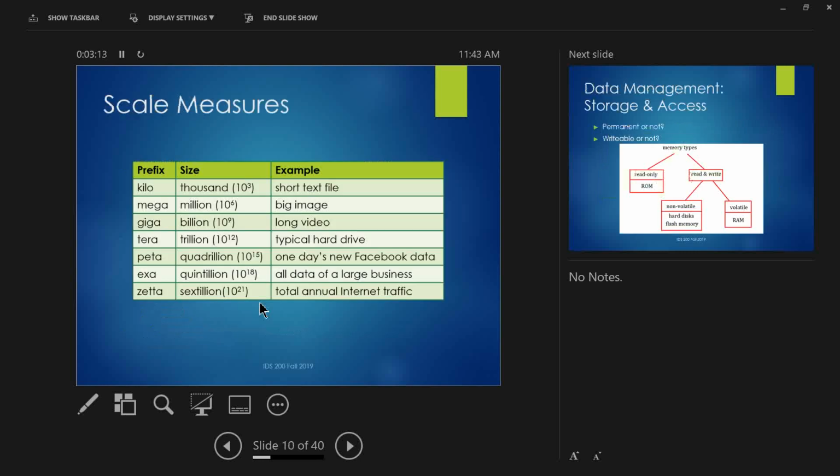Okay. So, scale measures. Most of these are things that you should know, and we'll learn a few more. So, your basic ones, kilo for 1,000, mega for 1,000,000, giga for 1,000,000,000, tera for 1,000,000,000,000, right? And terabytes are the biggest ones that we deal with every day, probably. Petabytes is the next group of 1,000, exabytes, and then zettabytes. So, different ideas of scale.